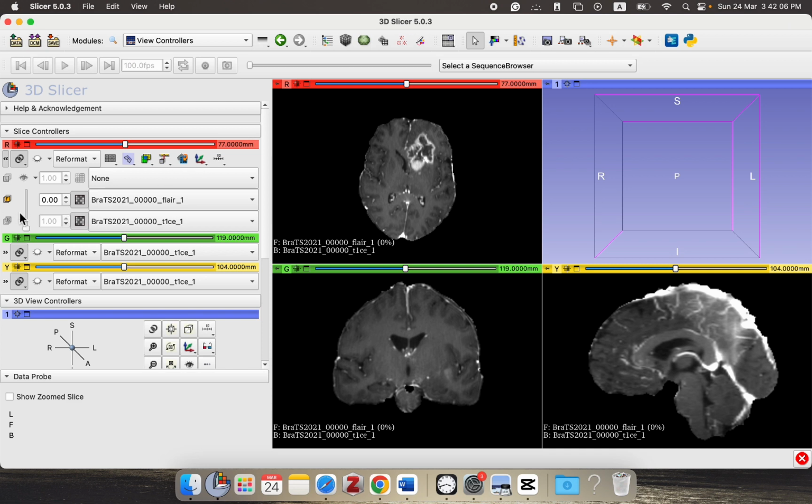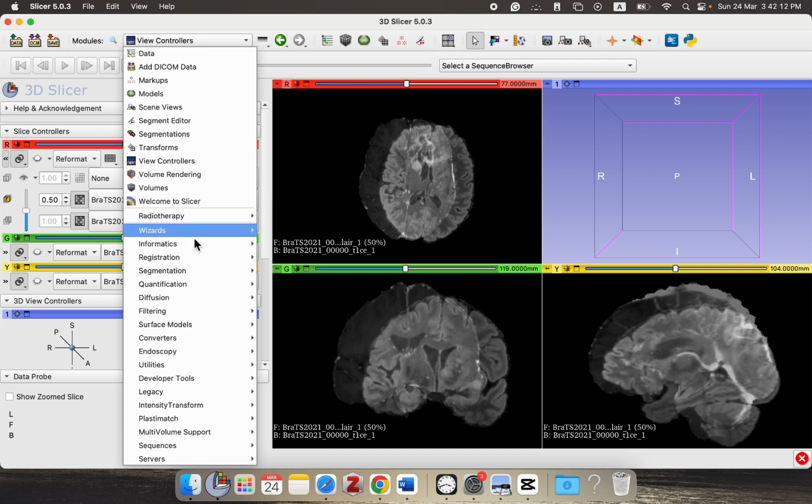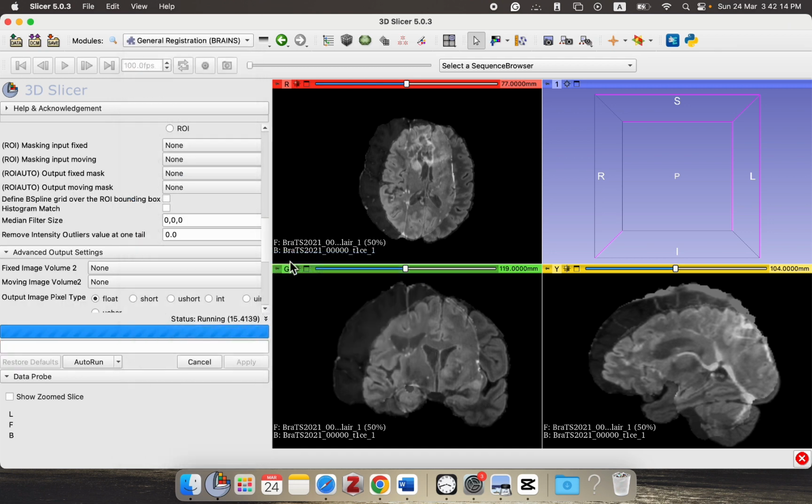Okay, so to better demonstrate, I'm going to go again to this 50% just to show you how much misaligned the image is. This takes some time. It can take around 1 to 2 minutes depending upon the system you're using. So once this loads and completes, you will get the co-registered image.